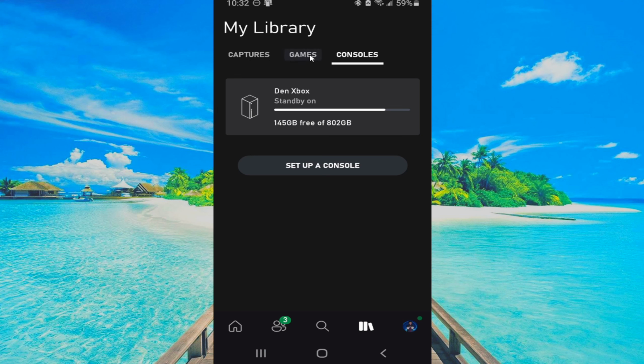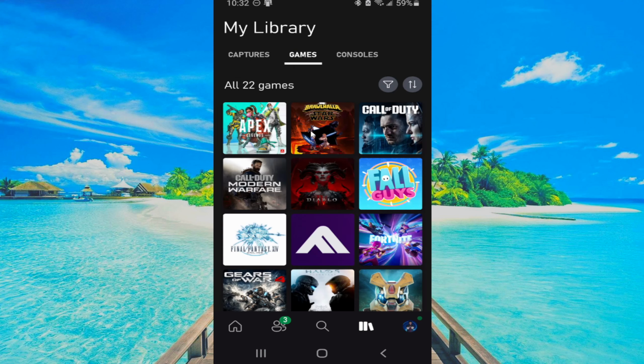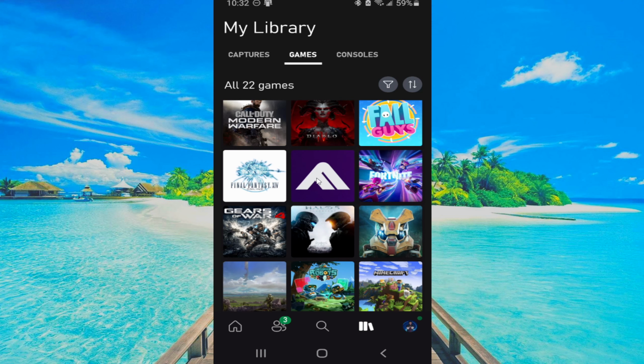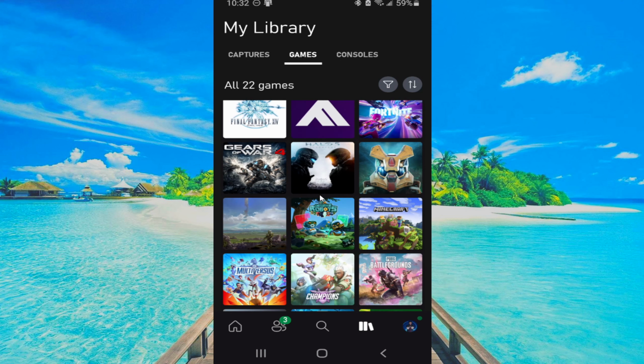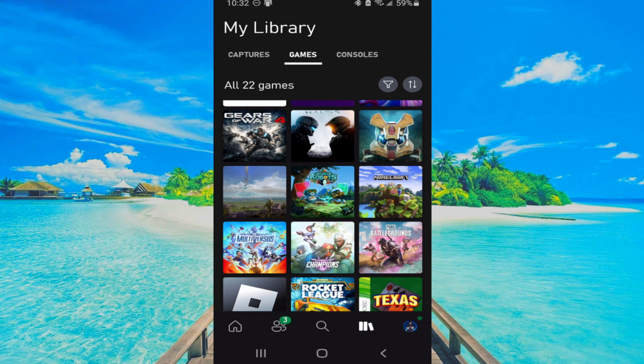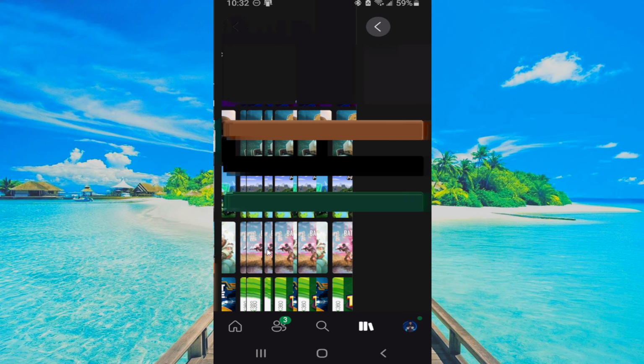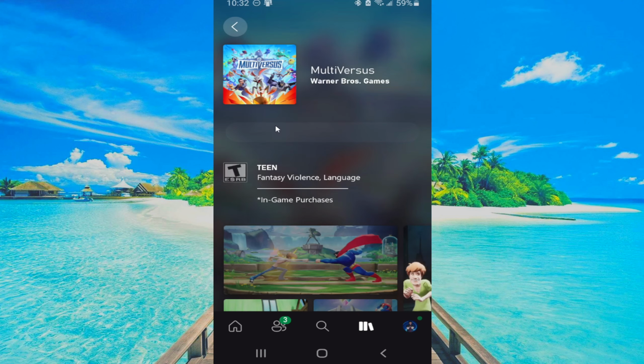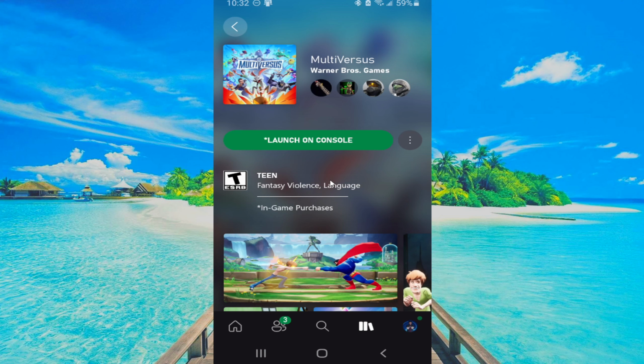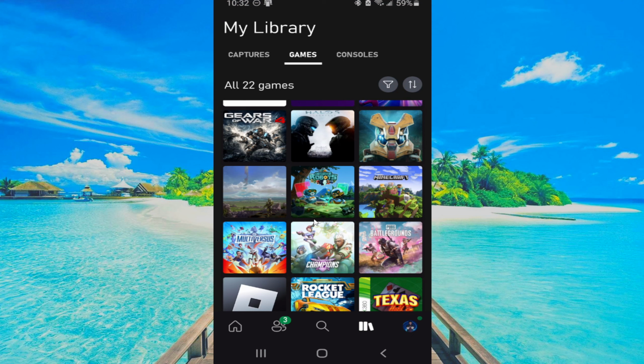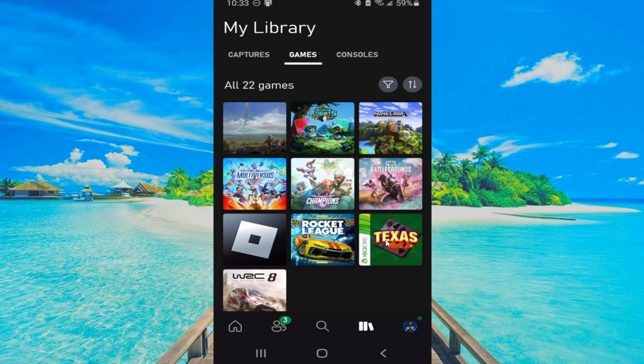But once we have that set up, all we have to do is find the game and then simply select it. So let's go to one of these games. How about Multiverses? I don't think that game's out yet, but I'm going to select it to see if I can go ahead and launch it. So it looks like I have my Xbox. It's already downloaded. So let's go to a game I probably don't have downloaded.